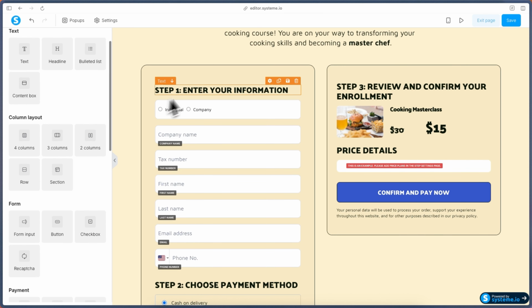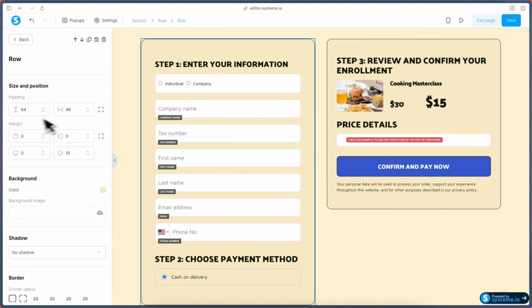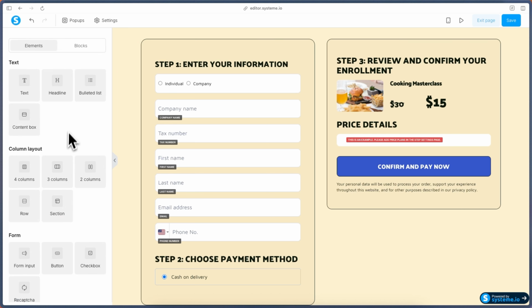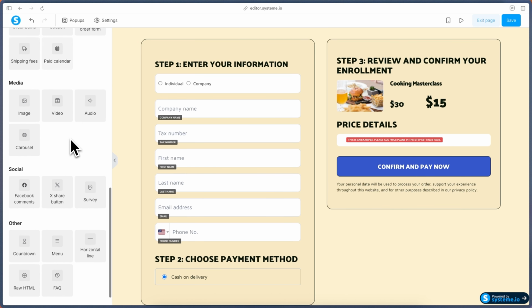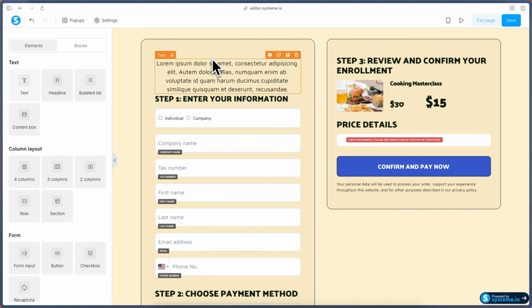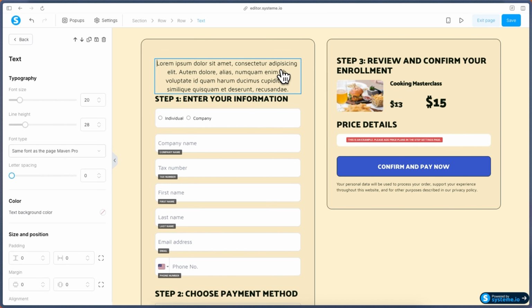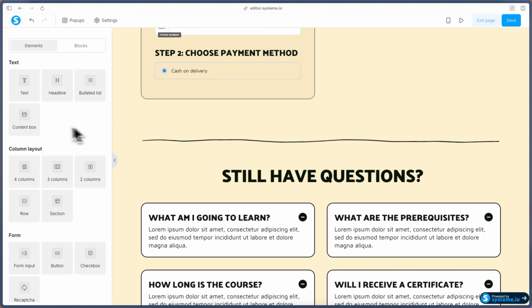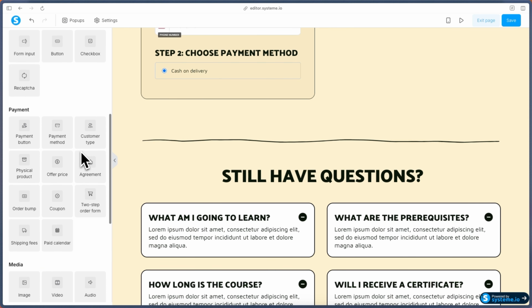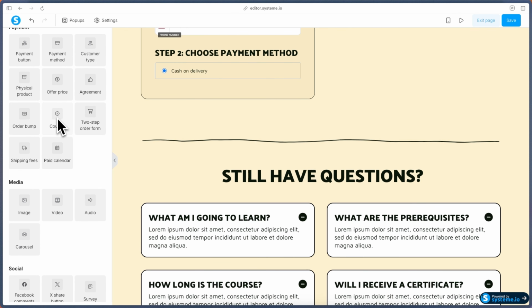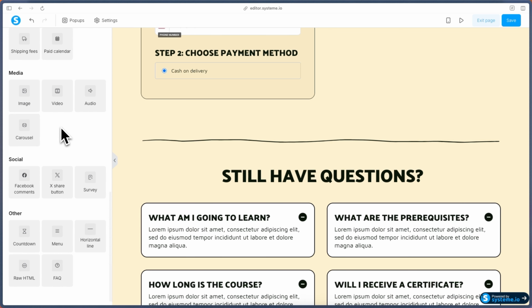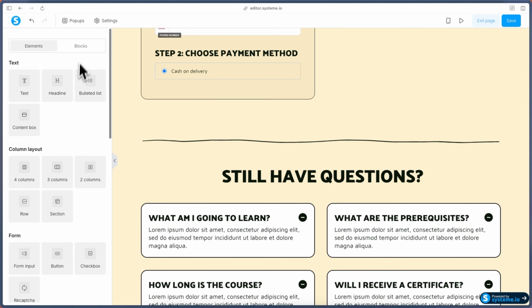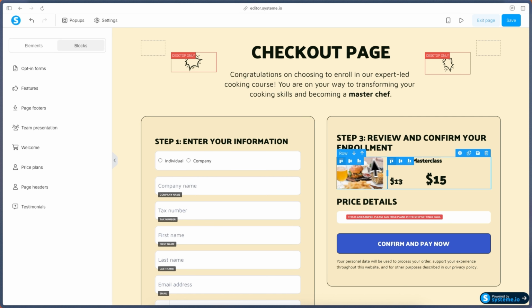So if you want to add more things to this template, you have these set of elements that you can add directly here. Just drag and drop them here, and they'll be added accordingly. So you have a couple things that you could choose from: text, headline, content boxes, and a lot of the payment elements as well if you want to create your own form. Some social comment, share buttons, etc., and other things from over here as well. You have different blocks as well that you can add, pre-made blocks that you can add to your form accordingly.